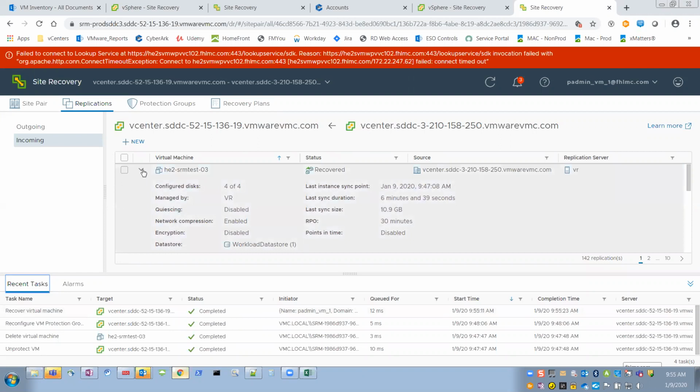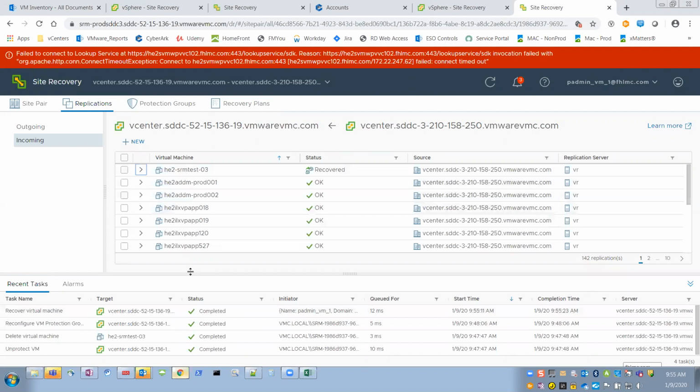Okay, excellent. Now, here's what we're leaving in this particular case. We are leaving a powered off VM in the DR site, and replication is stopped, correct? Yes. Now, what we could do is go back, actually right here where we are, and remove this from replication.